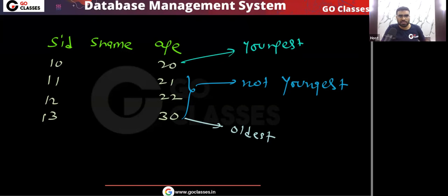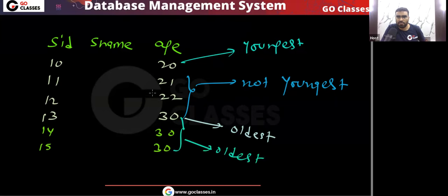Yes or no? Is this clear? Oldest people can be multiple. For example, this also can be oldest. There can be multiple oldest people, although all of them are oldest. Yes or no? These are oldest. But you can see all these are not youngest. So I hope this point is clear.